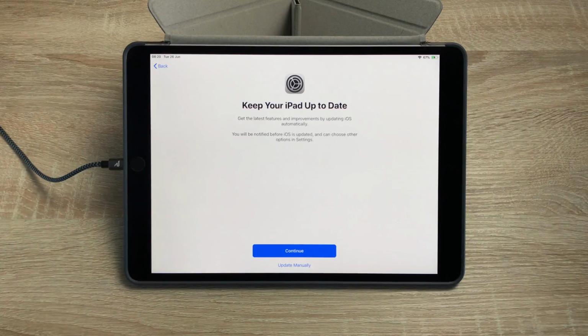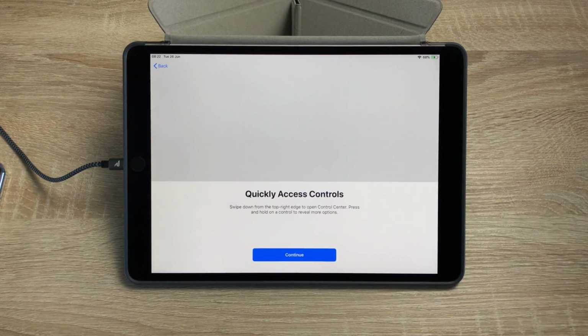So they will release new versions of iOS 12 public beta. So it'll be beta 1, beta 2, beta 3, and then you actually get the GM, which is the final edition. So quickly access your controls. Swipe down from the top right edge side to see controls. Press and hold for more control options.